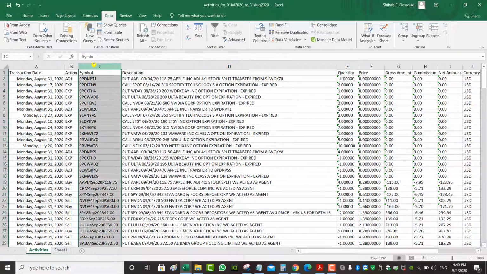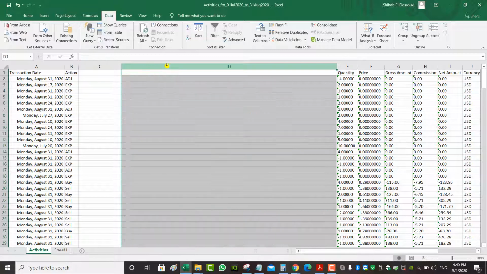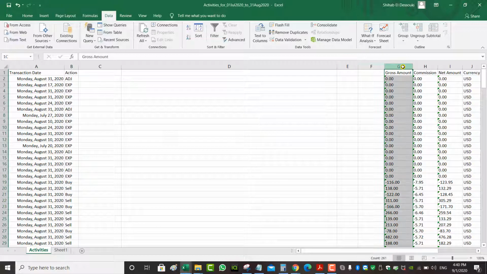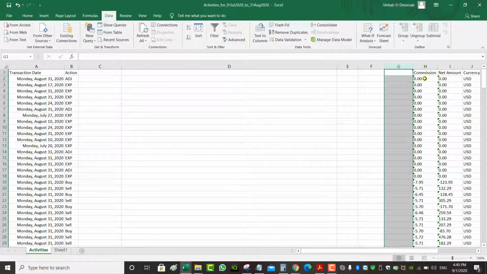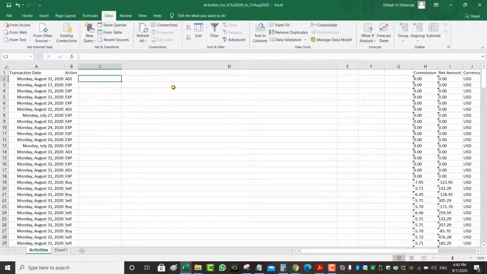Symbol, I don't need, so I can just delete it. Description, I don't need right now. Quantity, I don't really need. Price, I don't need. Gross amount, I don't need. Commissions, it would be nice to look at just for fun. And net amount will be the amount after commission. So really, I just use this column, but I guess I can keep this one if I want to see how much commission I paid. So I've got 1, 2, 3, 4, 5 empty columns.